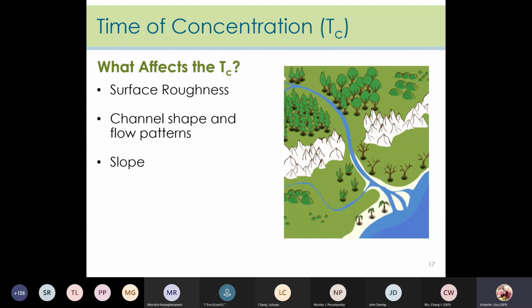So in Module 1, we learned that various land uses, slopes, and other factors all affect how fast stormwater actually moves across the land. Dense vegetation, like forest, causes runoff to move more slowly than smoother land surfaces, and certainly steeper slopes cause runoff to move faster as well. To compute the time of concentration, surface roughness, channel shape, and slope are the three parameters that must be characterized for each segment of flow along a flow path.